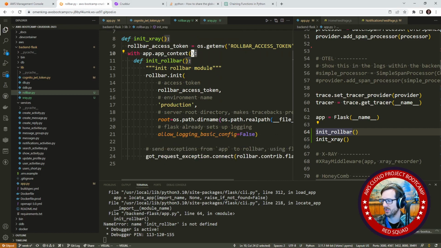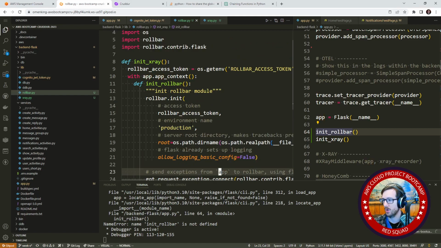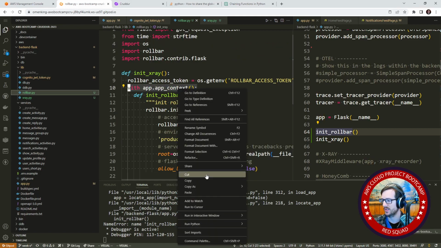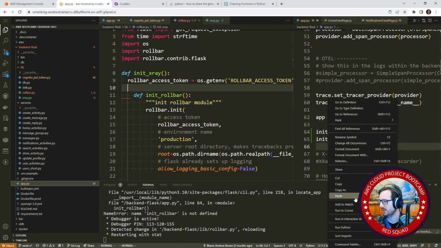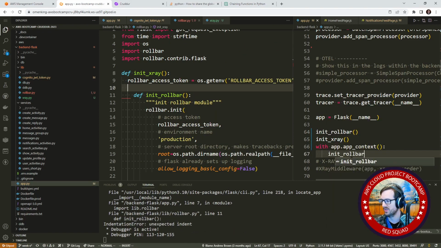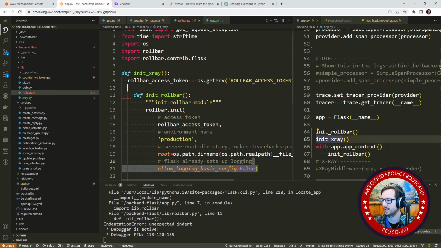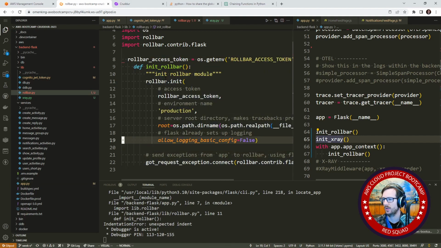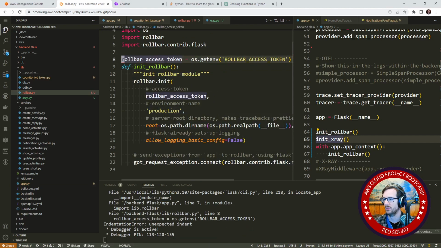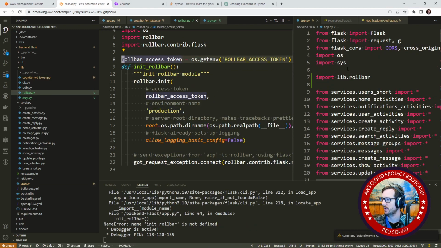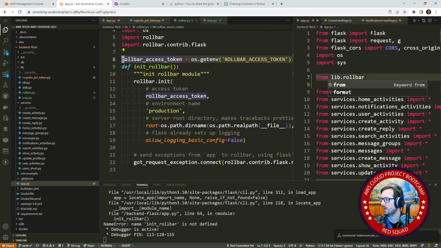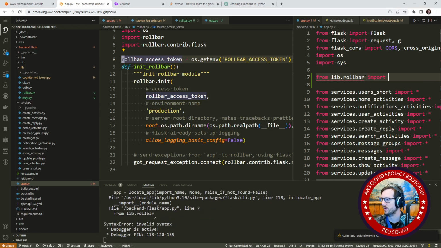But what we could do, because I don't think we use app anywhere else here. We don't. So really, we just have it for this one line. So we could cut this out, and then we could paste it here. And then we would just say init rollbar. I know this doesn't work, but that's how we could do that for that. And then I could just go here, and now we could be importing this function instead. So if I go up to the top here, then we could say from, import init rollbar. Same thing with X-Ray.